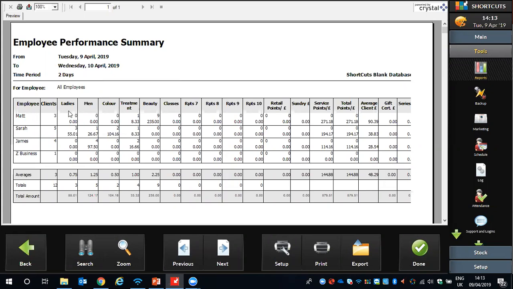So we have our ladies category, our men's reports category, colour, treatment, beauty and classes. Now these RPTS numbers here, these are any reports categories we haven't created. Okay, so that's why it's been left like that. So the first one we can see, the first column is clients. This is the number of clients seen by the employee within our specific date range here, so today and tomorrow.